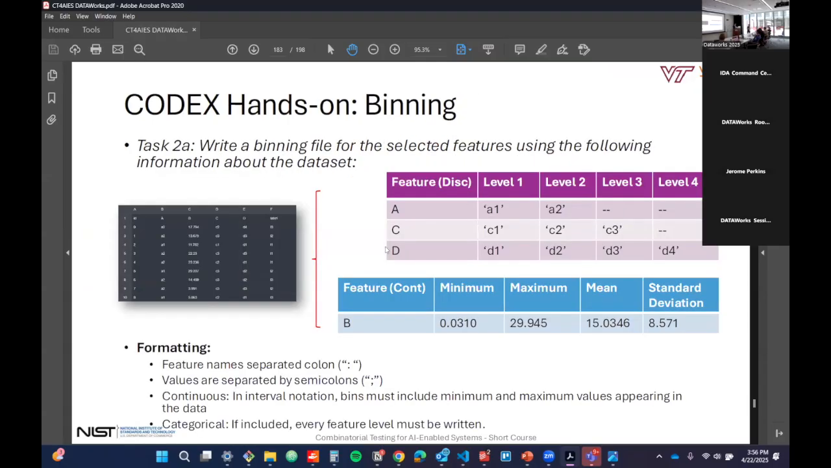And so this is information that you'd probably be able to find about your data set. So what are the appearing values for your discrete, your categorical variables? We have these for A, C, and D. But for B, we can sort of plan a binning scheme around these continuous ones as well.